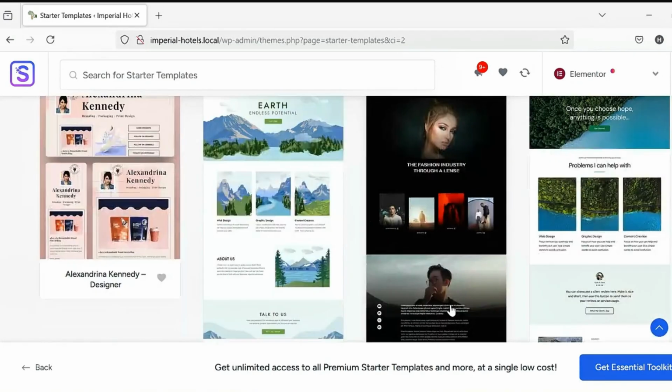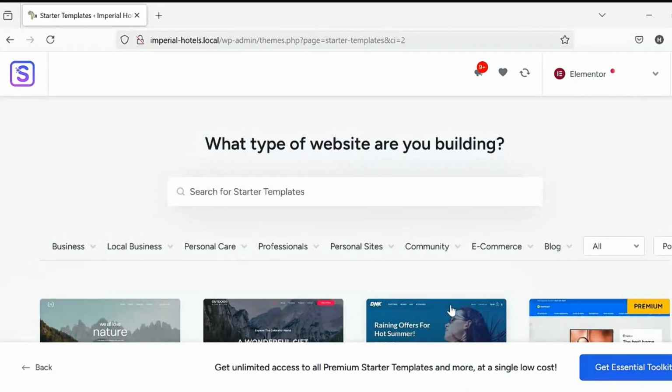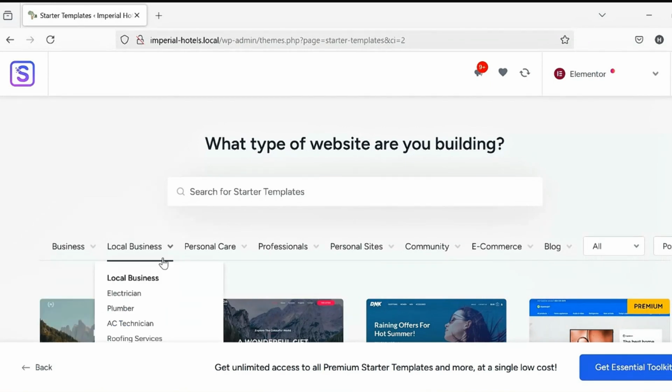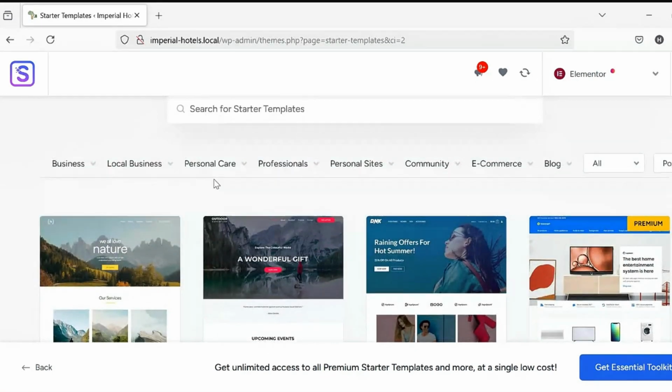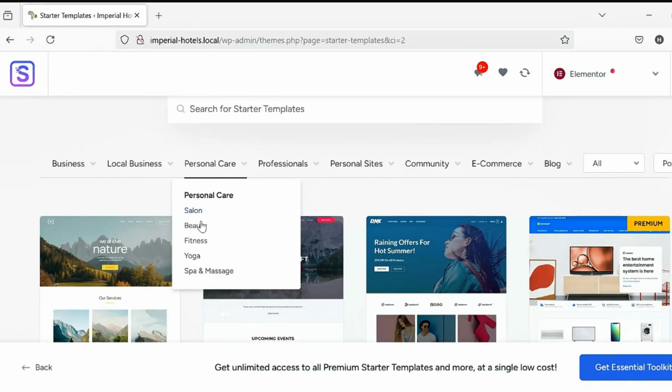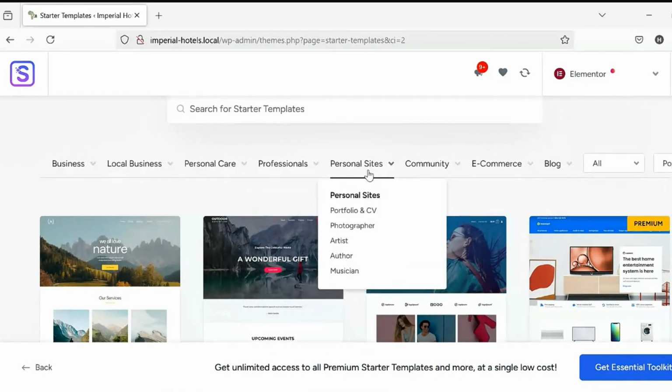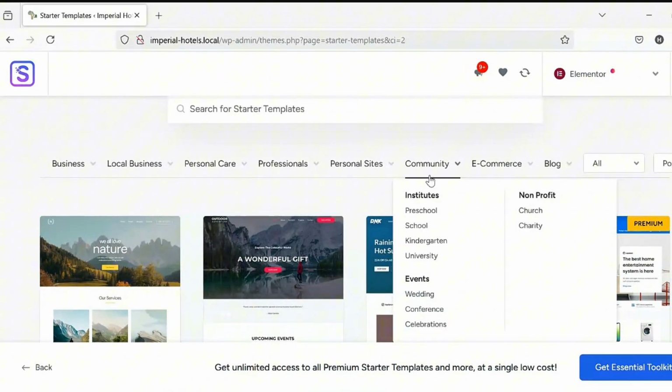Once you select, there's a lot of themes, but depending on the purpose of your website, is it business? Is it an agency or restaurant, hotel and travel? Is it a local business, electrician, plumber? It's all these categories. Is it personal care? Is it a salon or beauty or fitness or yoga or massage and spa? Is it professional, law, coach, medical, photography, consultant? Is it a community? What kind of community? Is it a non-profit? Is it a charity or a church? Is it a preschool? Is it a school? Is it a kindergarten or university? Is it a wedding, conference, and celebration?